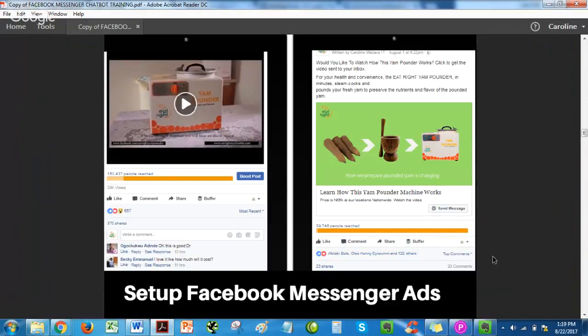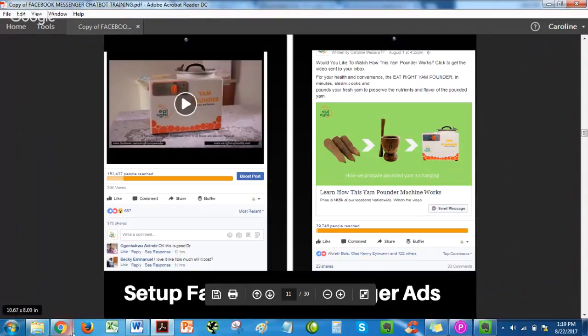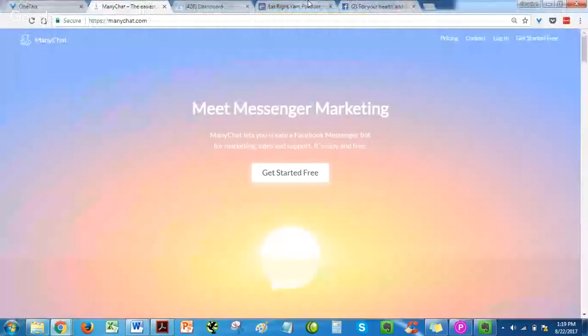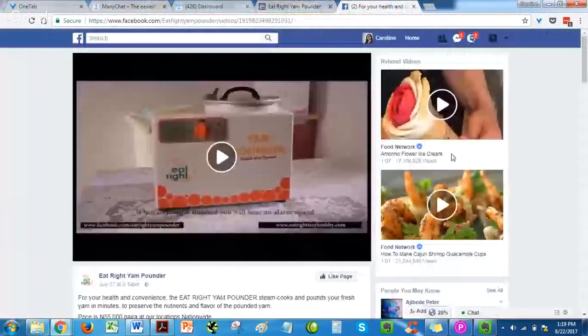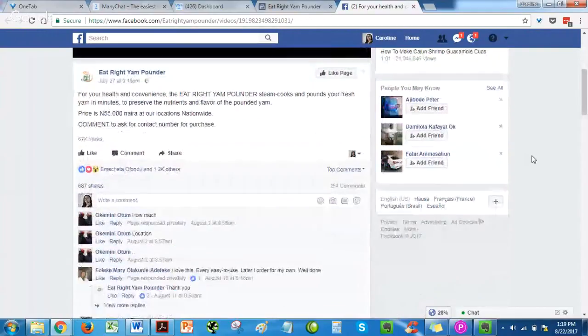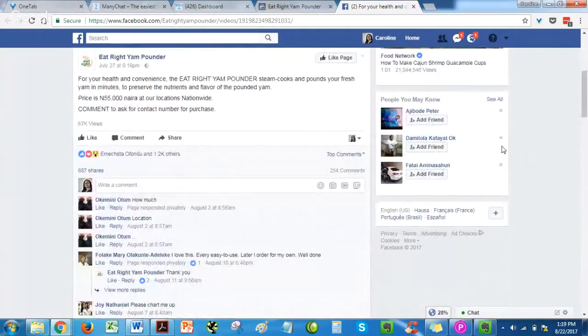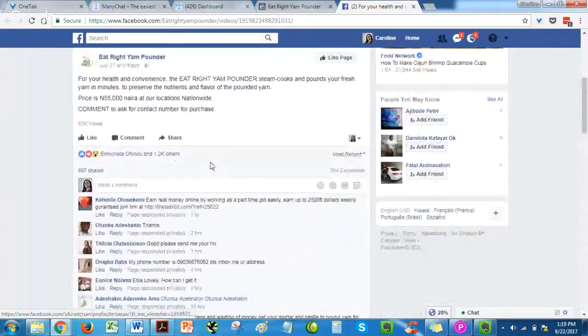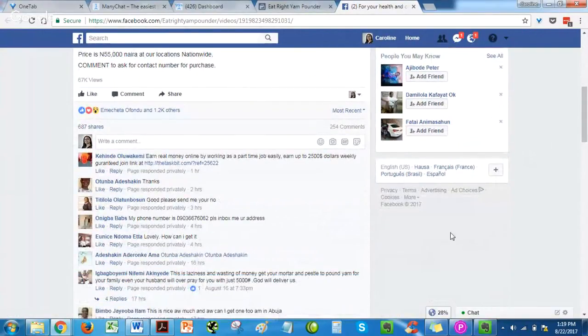We also set up Messenger ads, as you can see here, to build the audience. And let me show you how it worked directly on the page. So you can see, we ran this ad. It's a video ad that teaches them how to use the Yam Pounder, a video guide, very important. Even though we put the price, people still asked how much it cost, and people gave us their phone number.